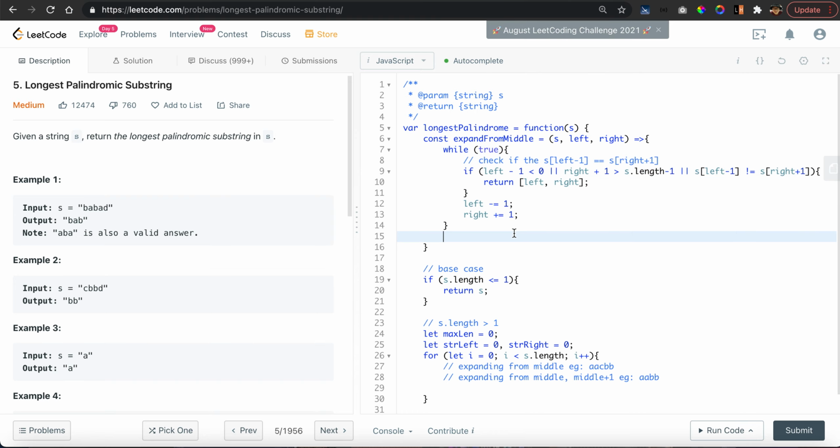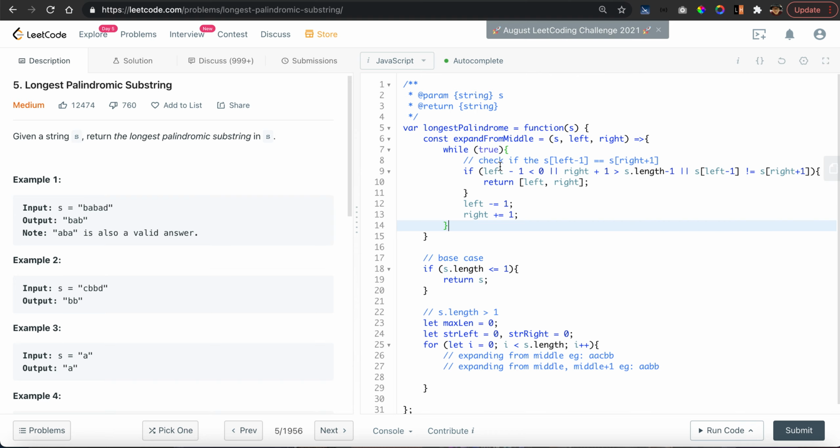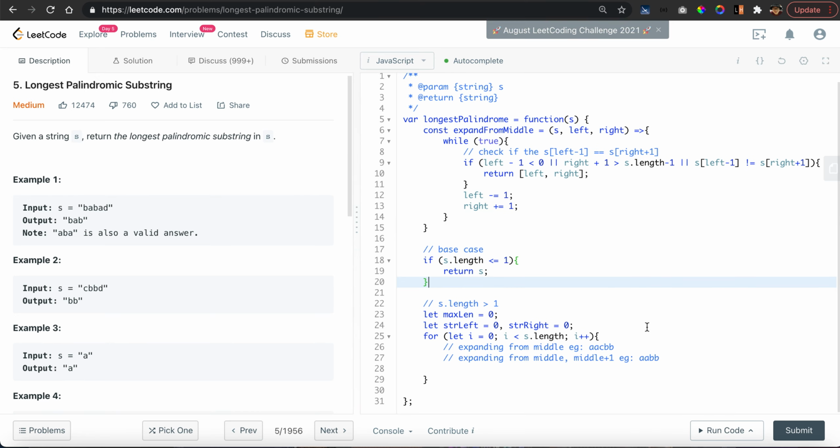I know there will be a better way of solving these questions, but in the interview, this is what we're going to do. Very short, but not precise. So for the first case, we want to expand. We will say constant array1 is equal to expand from middle s, i, and i.